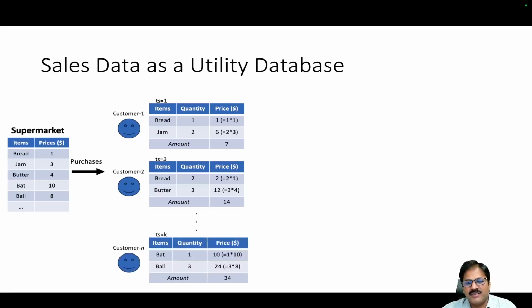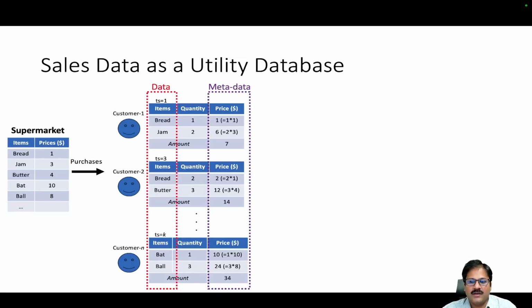Similarly, many customers have come at different timestamps and purchased whatever items they are in need of and paid the amount. In this transactional data, or in this sales data of the customers, there is data and metadata. Transactional databases and temporal databases only capture data. However, utility databases capture both data and also metadata.